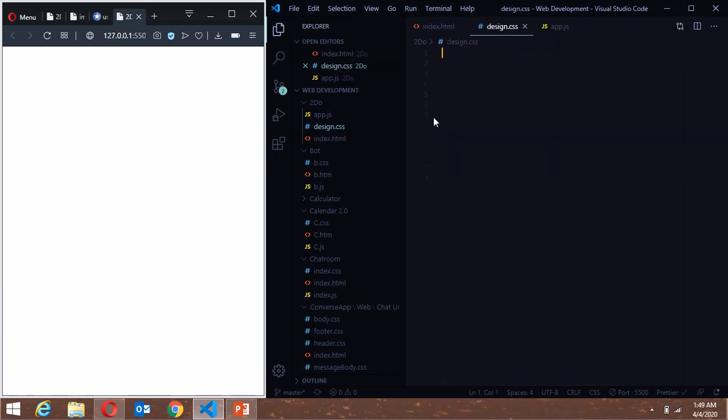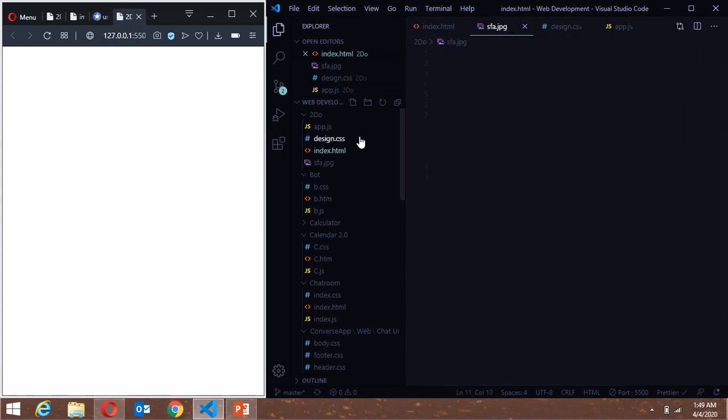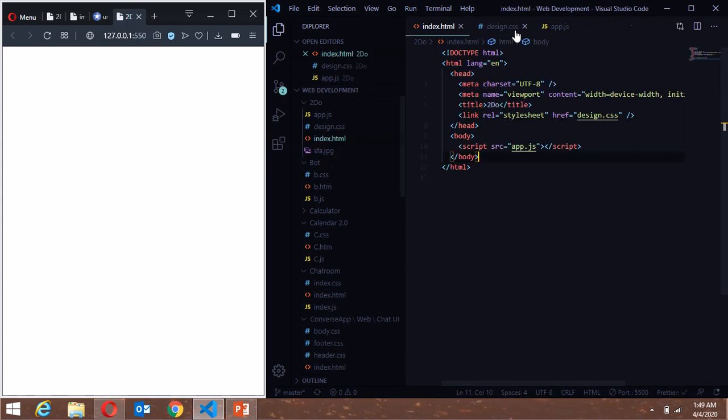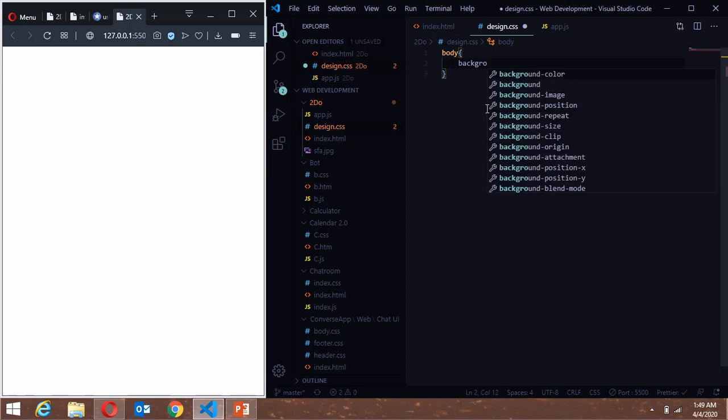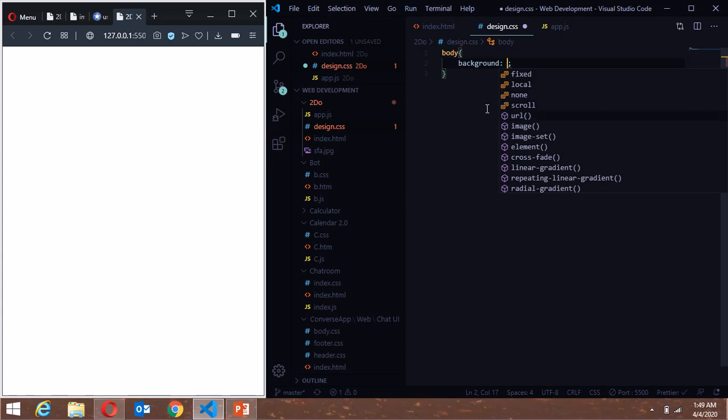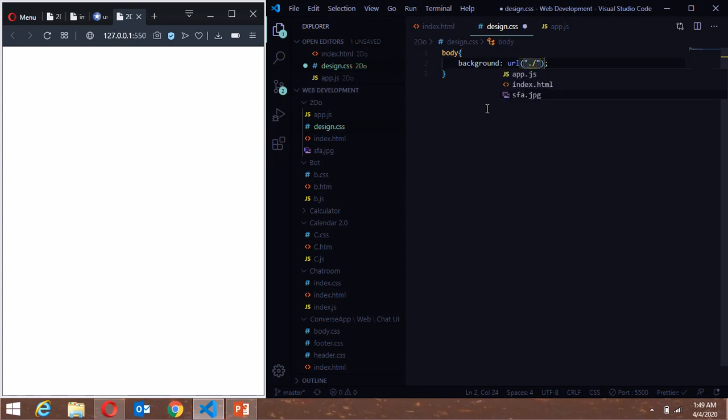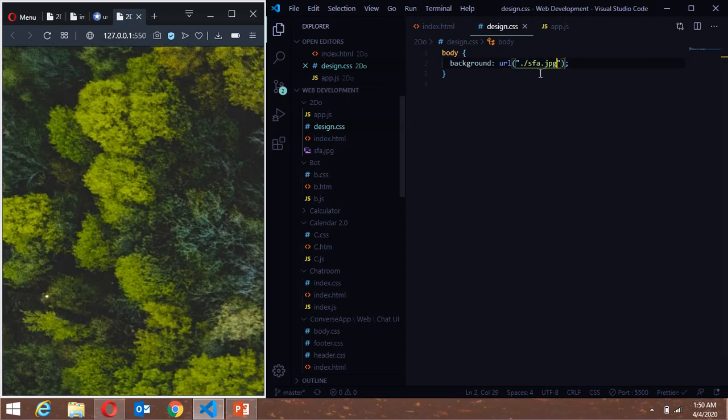Yeah, let's paste it right over here, the image. There we have it, the image over here, and we are going to put it as our body. So yeah, body, and then we are going to simply put in background, and then make the URL and make it ./sfa.jpg. Save it, and you'll see it over here soon. Yeah, there we go. And now the next thing is that, well, it's gonna stay like that. That's how I like it initially.